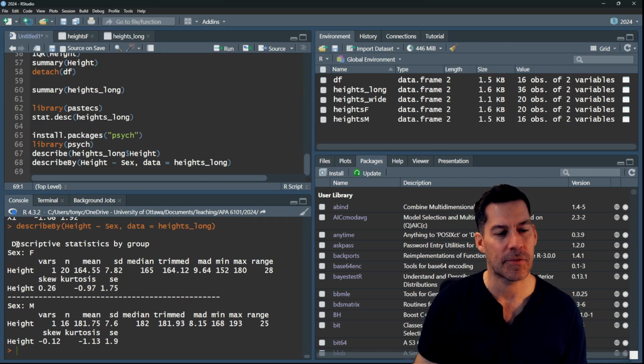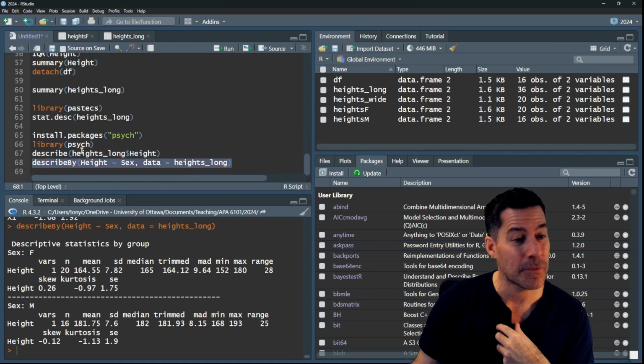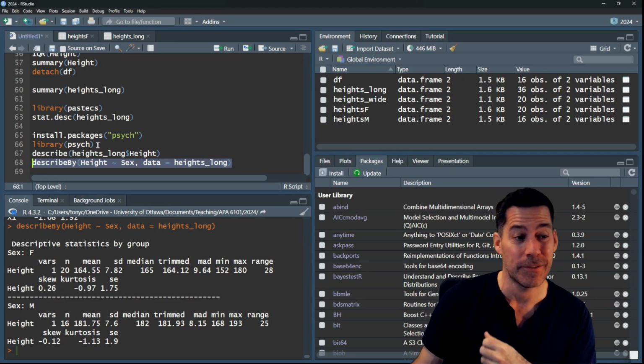Now what we see is we get descriptive statistics by group. For sex, females, I've got 20, my mean, standard deviation, median, trimmed mean, max, range, skew, etc. And we have the same for males. So that's a really easy way for us to get all of our descriptive statistics in one line by using this package called psych, which is really super useful. So really that gets at how we can easily get our descriptive statistics out from our data, and also installing some new packages and loading those up.